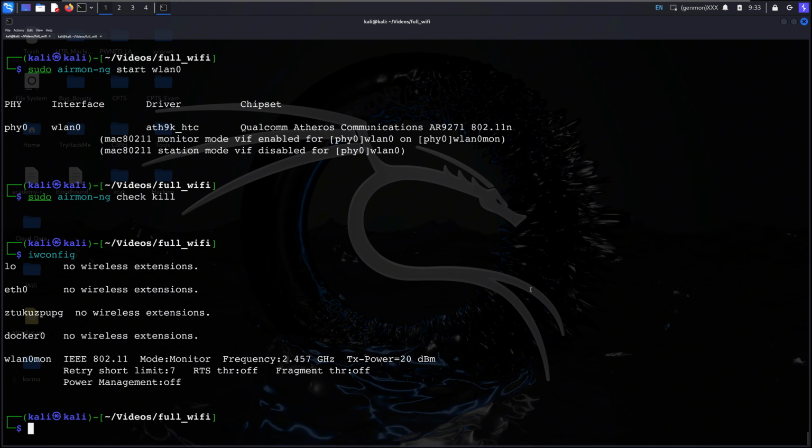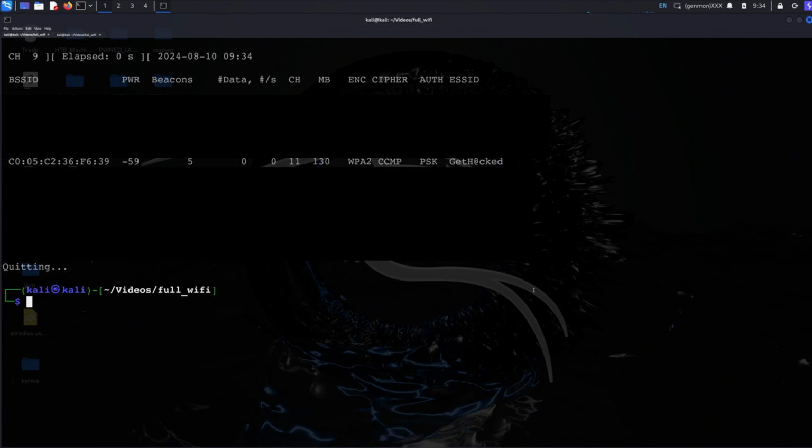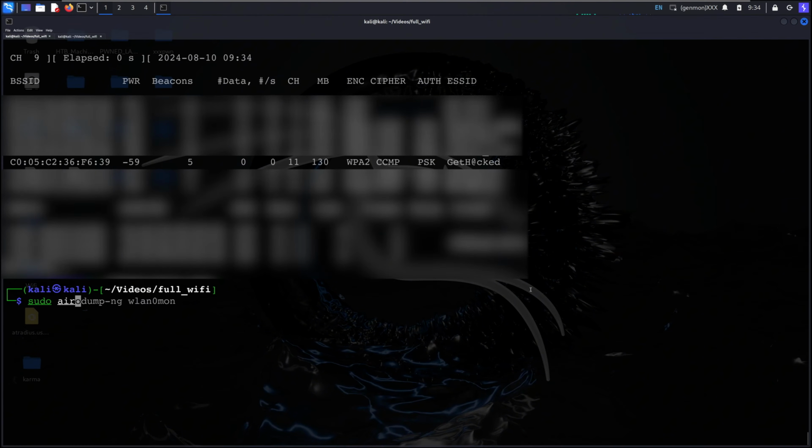So the next step is to list out the local devices. So let us do that with a sudo airodump-ng wlan0mon for the interface. As you can see, it's starting to list out the devices. I see the device I want, the get hacked network. So I'm going to specify that with sudo airodump-ng and the BSSID, which is basically the MAC address, which is, as you can see, that's the address.